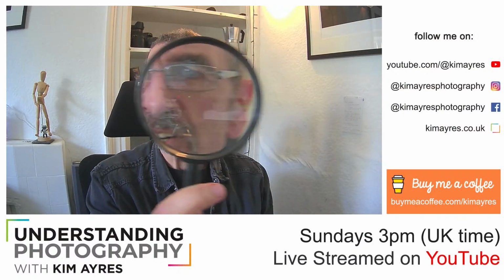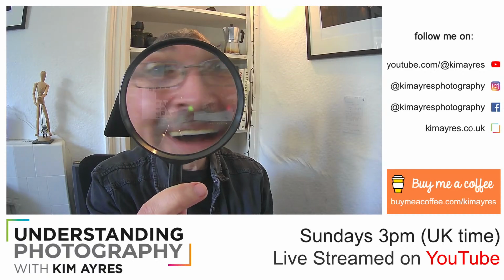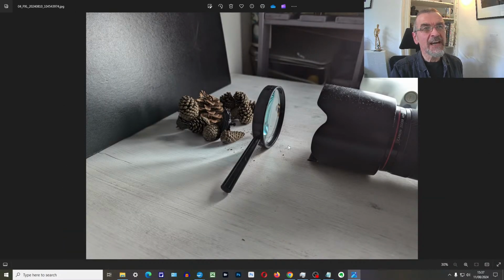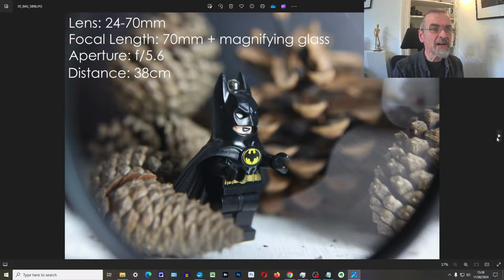So a magnifying glass, you can play around with that. What you can do is stick a magnifying glass in front of the lens. Again, you can play around with it. I've just done one quick version of this, but you place the magnifying glass, you can move it further or closer away, you can zoom in, you can zoom out, all these kind of things. But with that in mind, I was then able to get this shot.